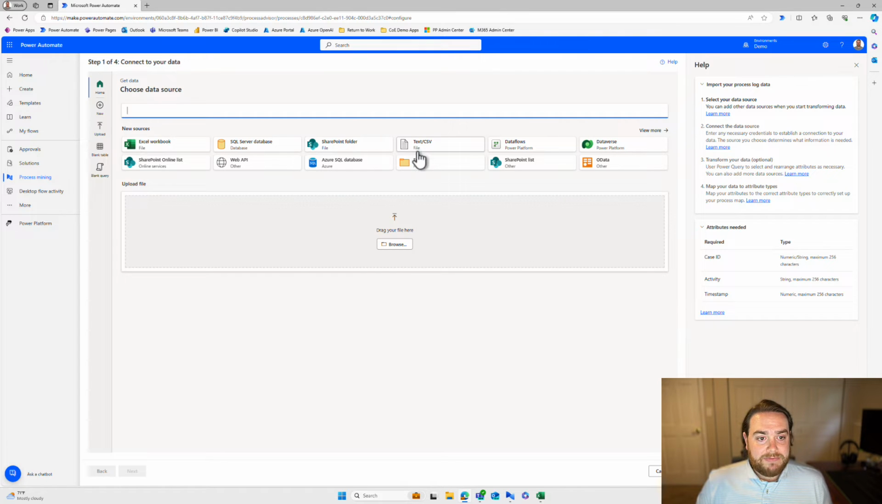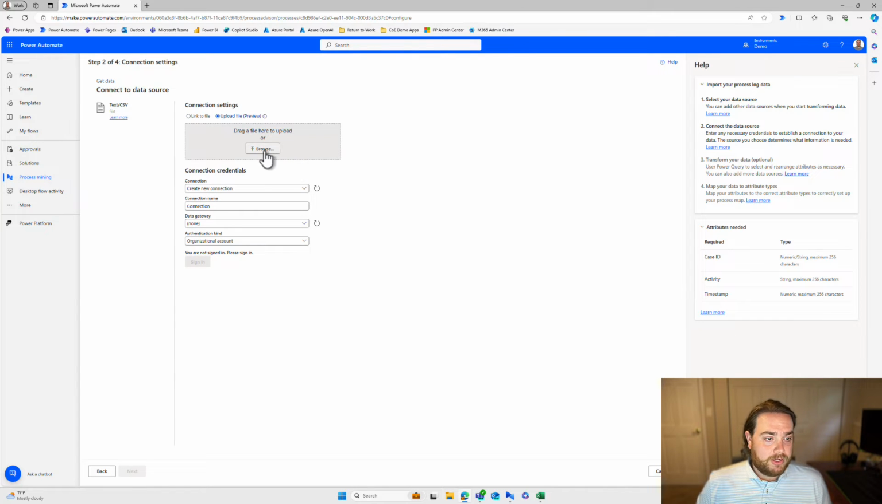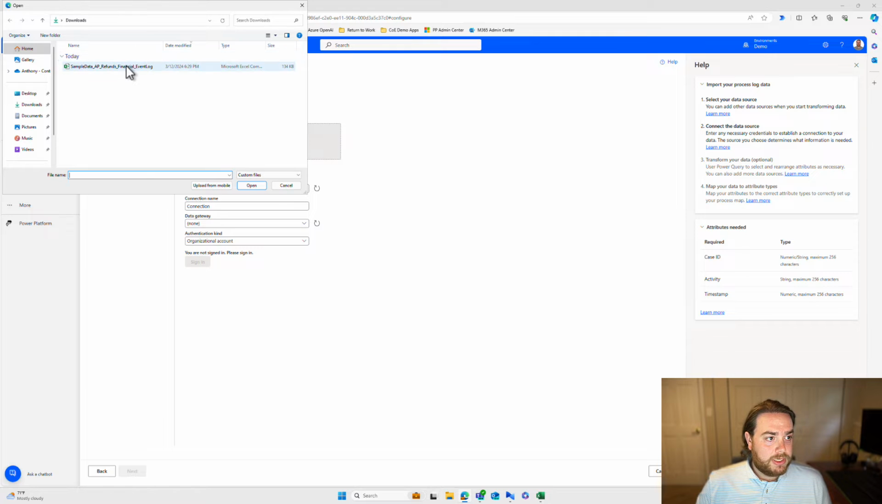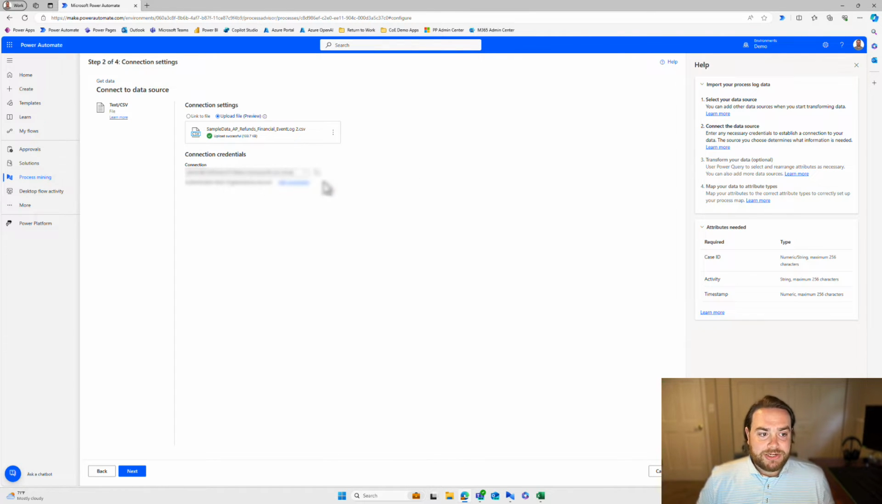So you'll notice that I have this area here for text CSV, and if I click that now, the options I have are either to link to a file directly if it's hosted in something like OneDrive, or you can upload a local file. So I'm going to browse, and here is my event log from my source financial system specific to refunds. Now, once that's uploaded, it already has my connection set up here. If you don't have a connection established, it'll prompt you to do that. All you have to do is create that new connection and plug in your credentials to establish that.